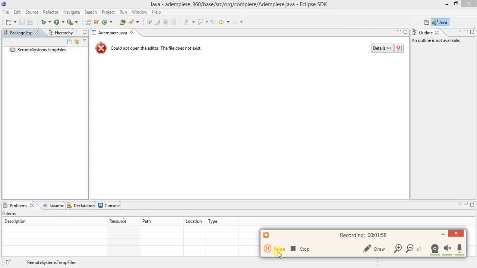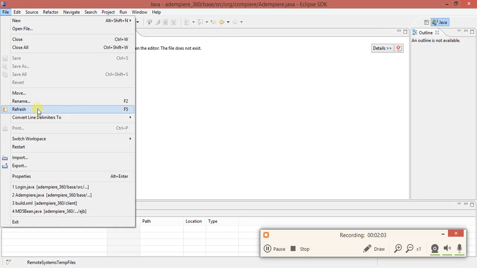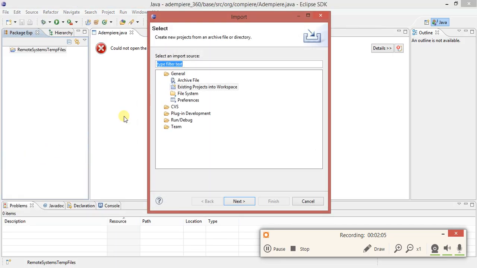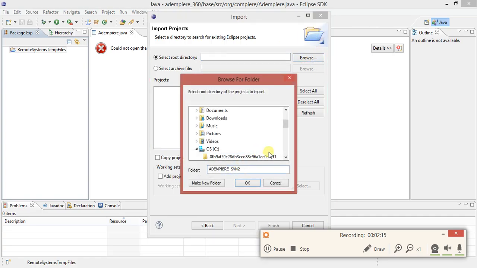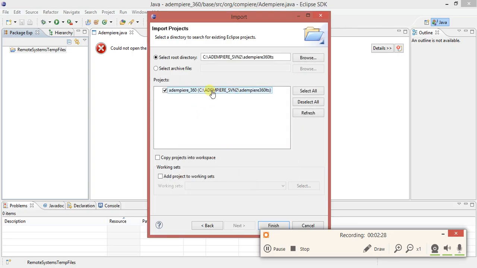So the next step is to open Eclipse and go to File and Import, and go under the General tab to Existing Projects into Workspace. And basically here we're going to select our file that we just created. So go to your C drive and find SVN2. Open it up and click on LTS right there. And you see that pops up pretty nicely, and what we want to do with that is press Finish.